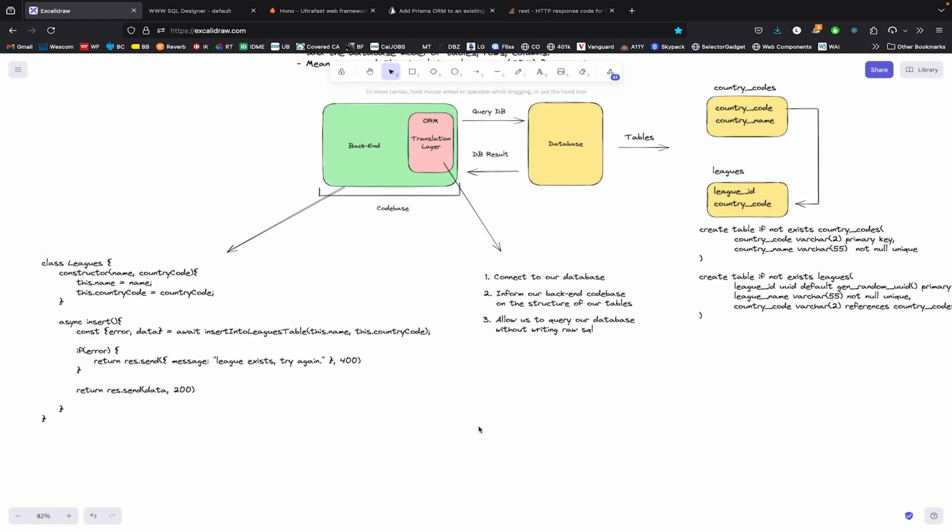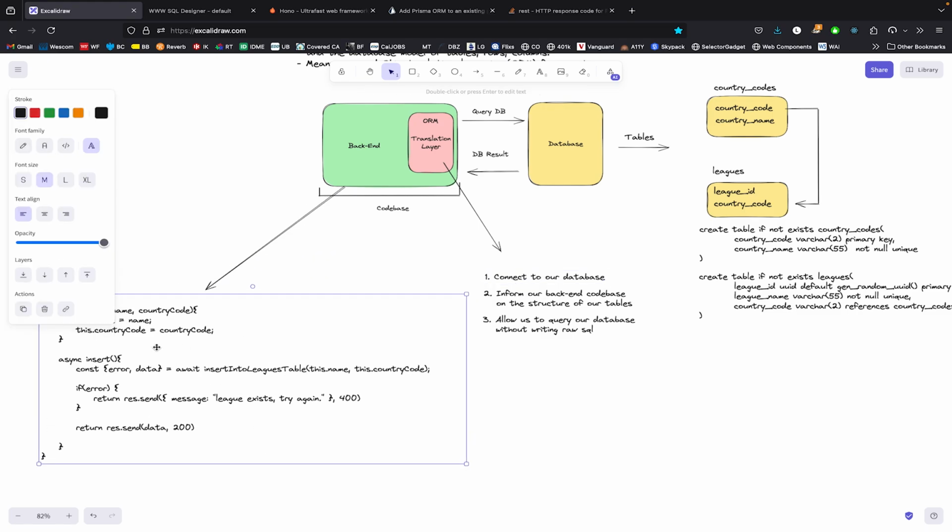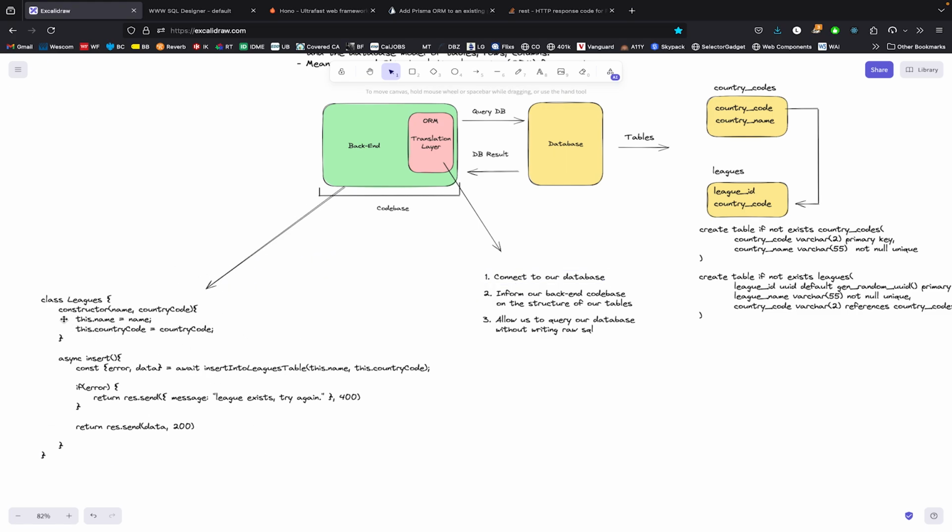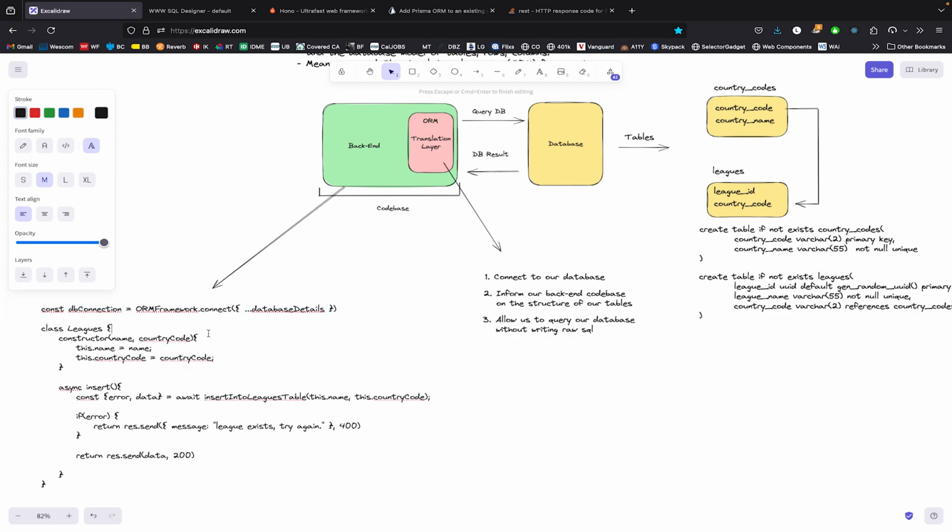Okay, so an ORM will allow us to do a lot of cool things, but the main ones are, one, connecting to our database. And this will look in the code something like this. We'll have the ORM framework with some sort of connect method, and then we pass in the database details. And once we have that connection, we can start using that connection within our code base.